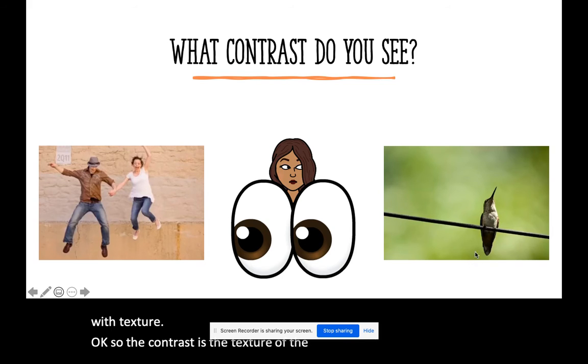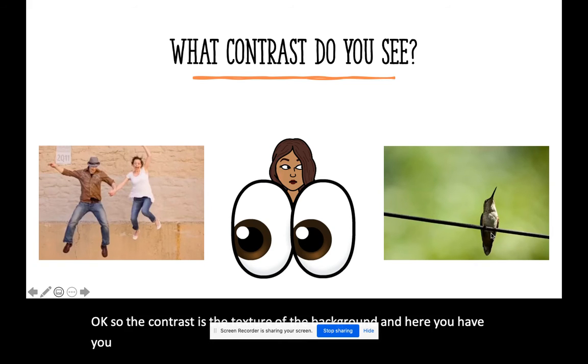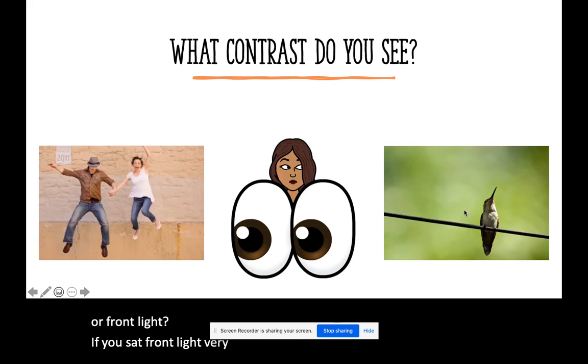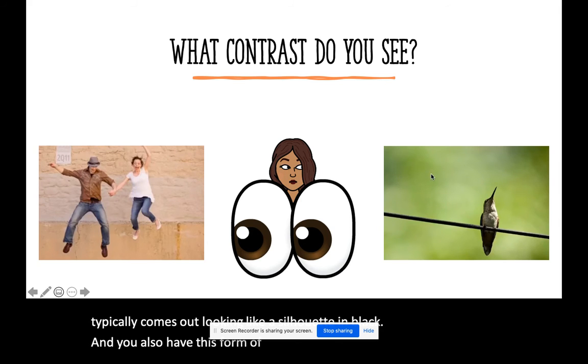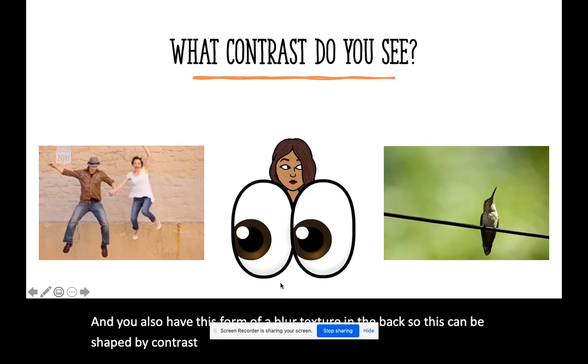And here you can have shape by light, but which shape by light is this, backlight or front light? If you said front light, very good, because with backlight, the image typically comes out looking like a silhouette and black. And you also have this form of a blur texture in the back. So this can be shape by contrast with texture. Very good.